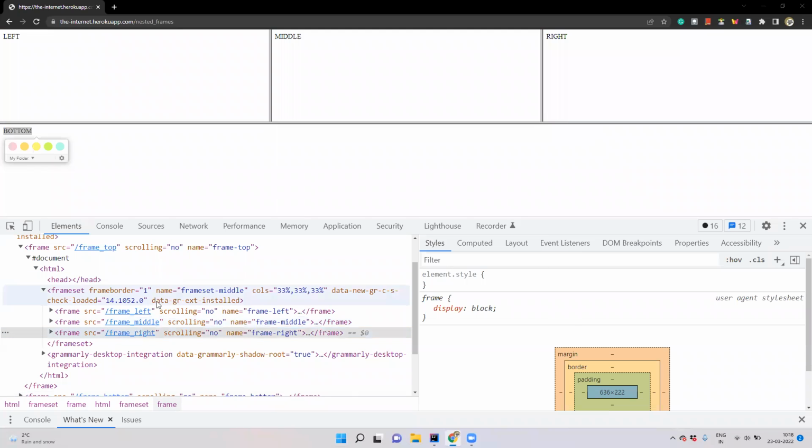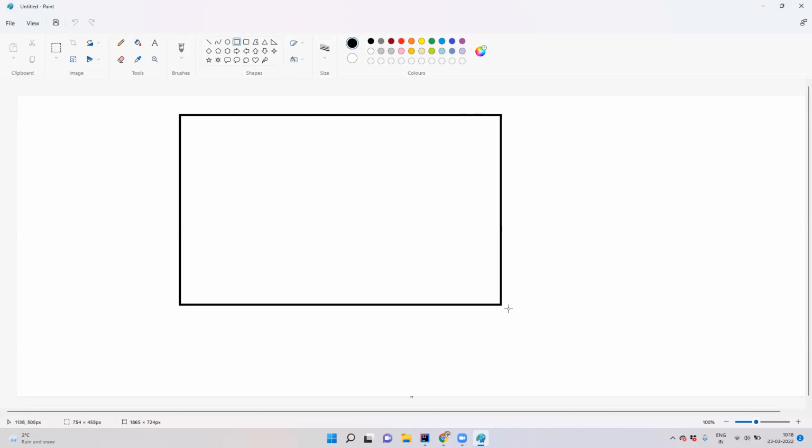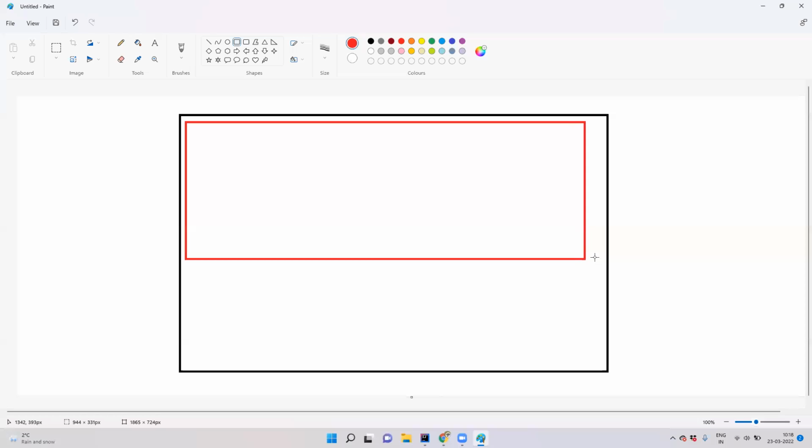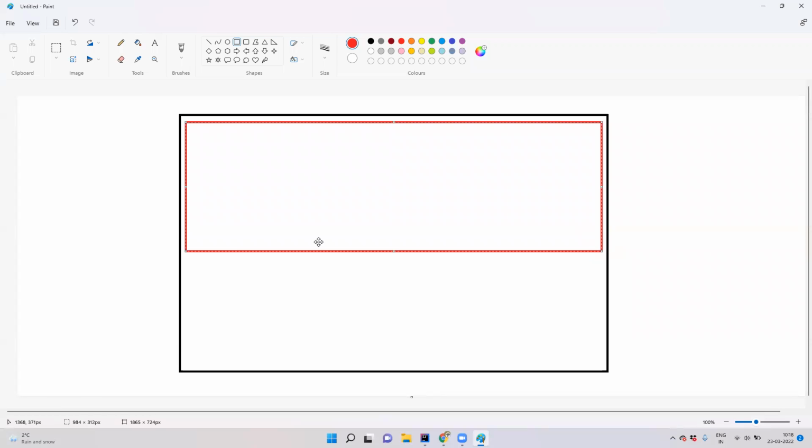To visualize this, let me explain here, using Paint. So this is the main window or base window. Now inside this window, we have two frames. One is frame top, and the other one is frame bottom.